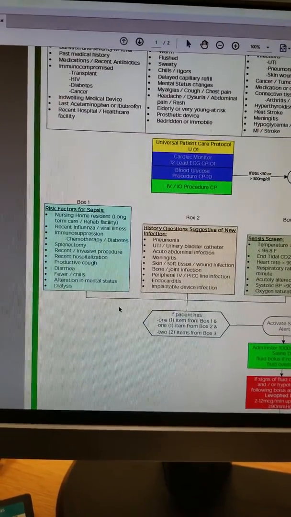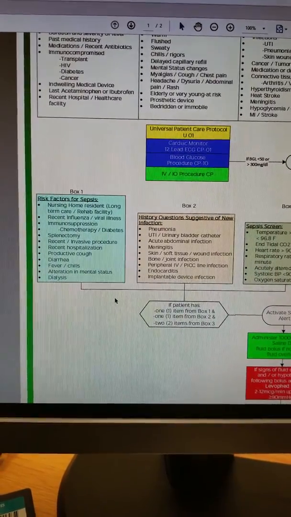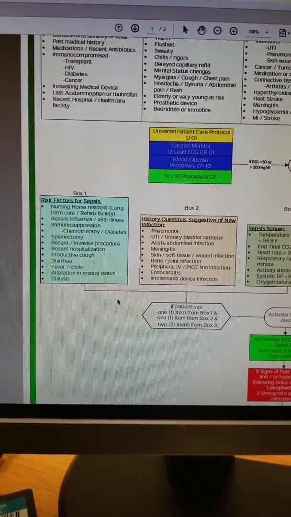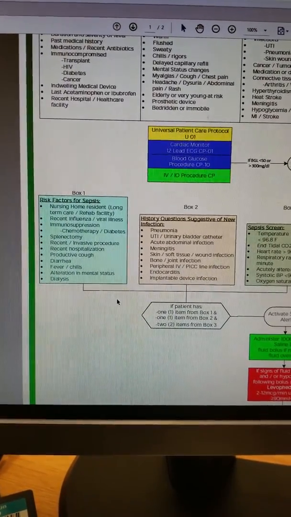they've been in the hospital recently, or if they've had the flu or any kind of viral illness and now they're having productive cough, diarrhea, they're altered, they're having feverish chills, that's a risk factor for sepsis.